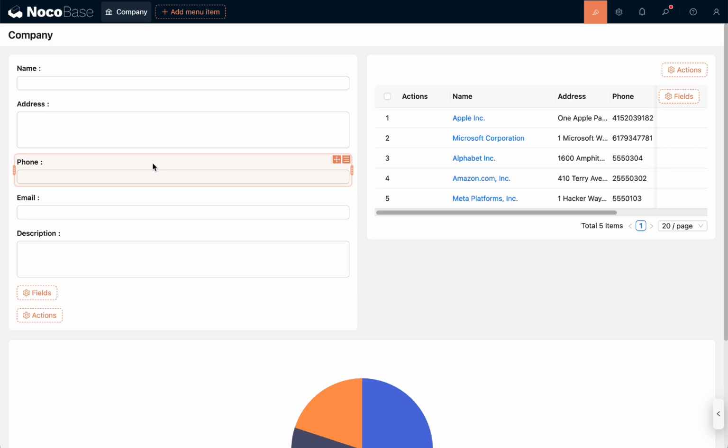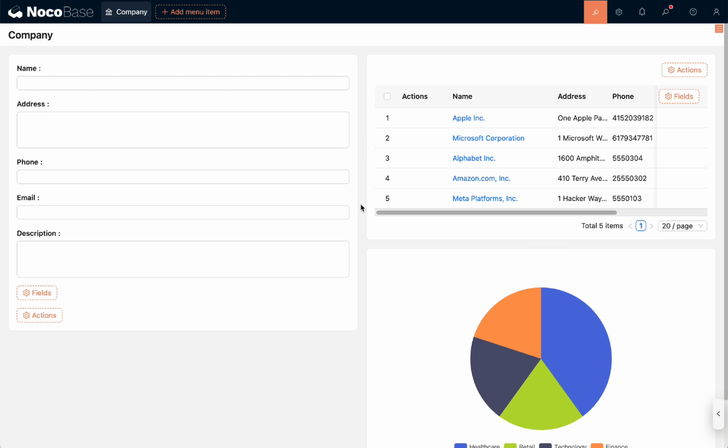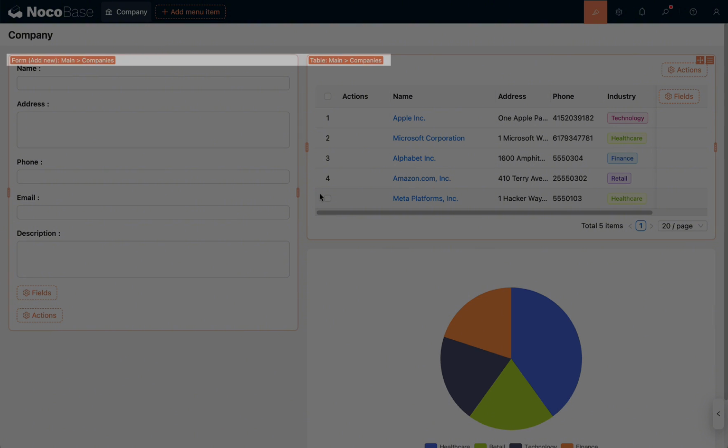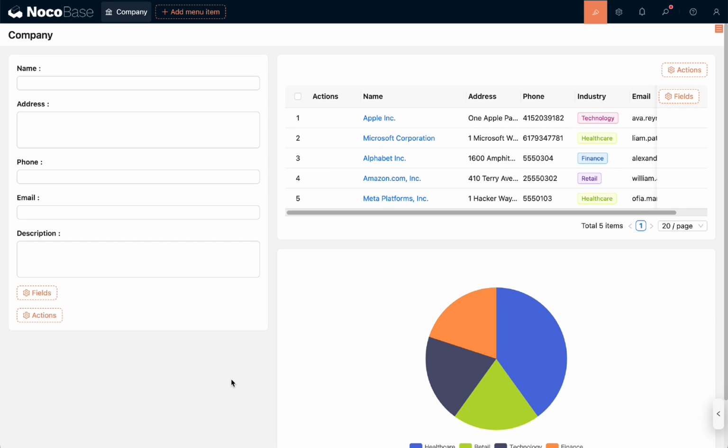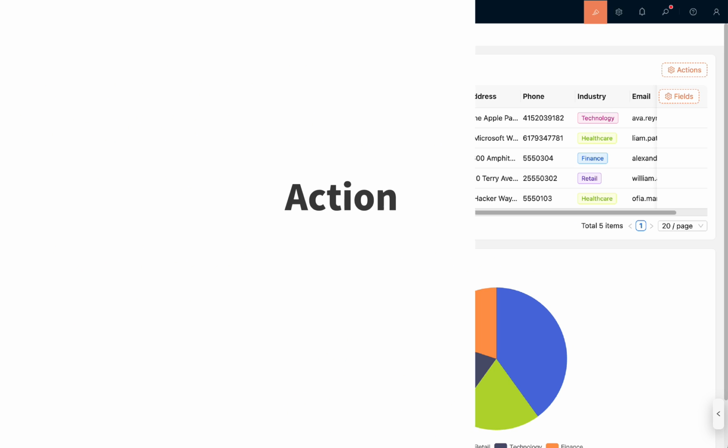With simple drag and drop, your layout is done. All three blocks point to the same data source, the company's collection. Now you have a fully visual, data-driven interface. Once data is displayed, users need to interact with it. That's where the third core concept comes in, action.